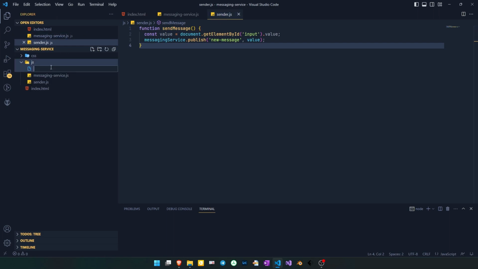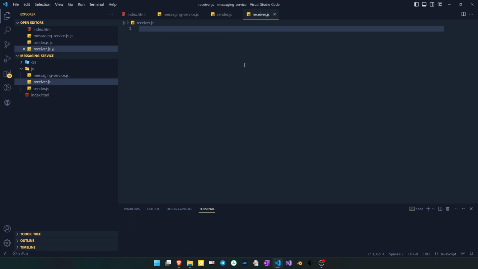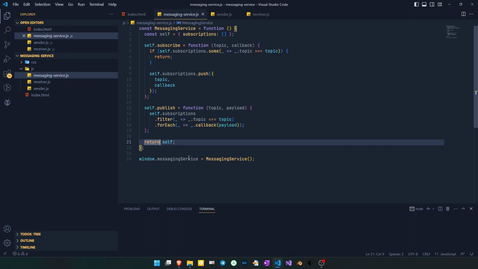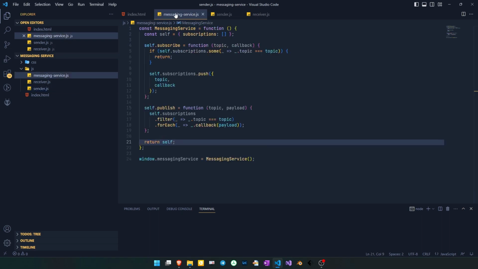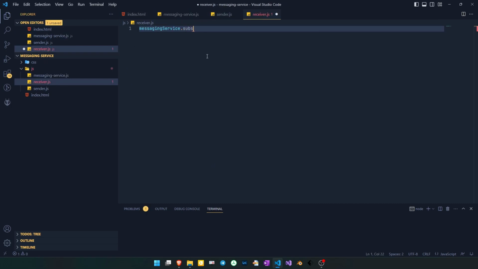Now I'm going to create the receiver component, receiver.js file. In this file, I'm going to subscribe to the new message topic that will be published at some point through this messaging service instance that's exposed on the window. So receiver messaging service subscribe to what? To new message. And I provide a callback that accepts a parameter payload.